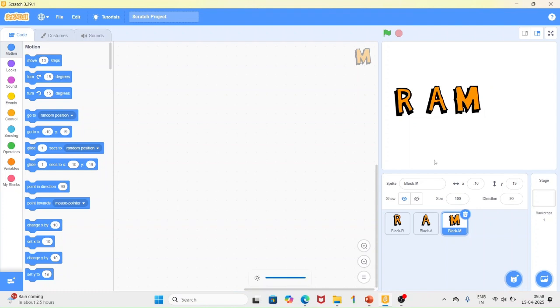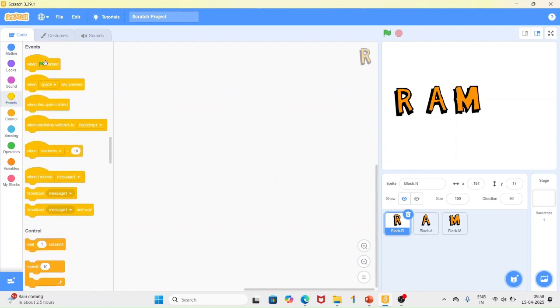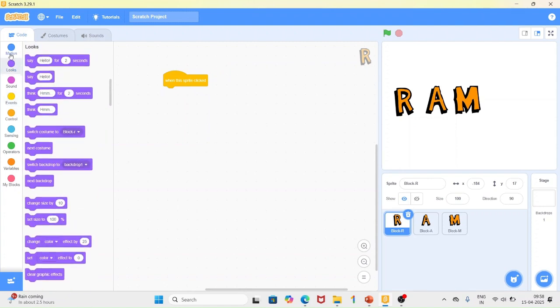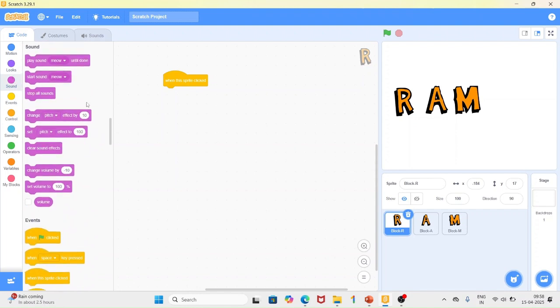Let's start adding animation to our first letter. If you remember, we'll add an event. My event is whenever letter R is clicked. Whenever this sprite is clicked, the sprite should make a sound, for example, like a meow, a cat sound. Let's see if it works. We'll execute our program.